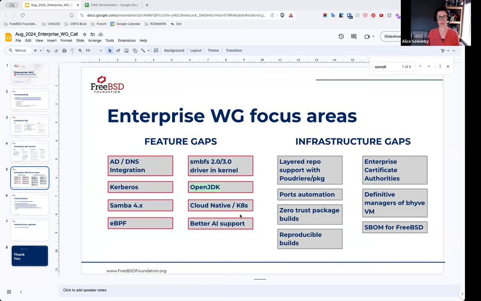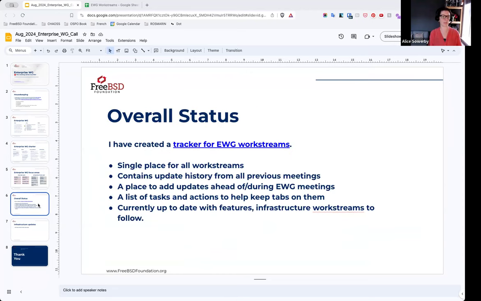All right, we have the following focus areas. Oh, I guess I was searching for OpenJDK. Okay. We have feature gaps and infrastructure gaps. They haven't changed on this slide, but I think we have actually added a little bit to them as we've gone along, so maybe this slide needs updating slightly. And then we can move into talking about status.